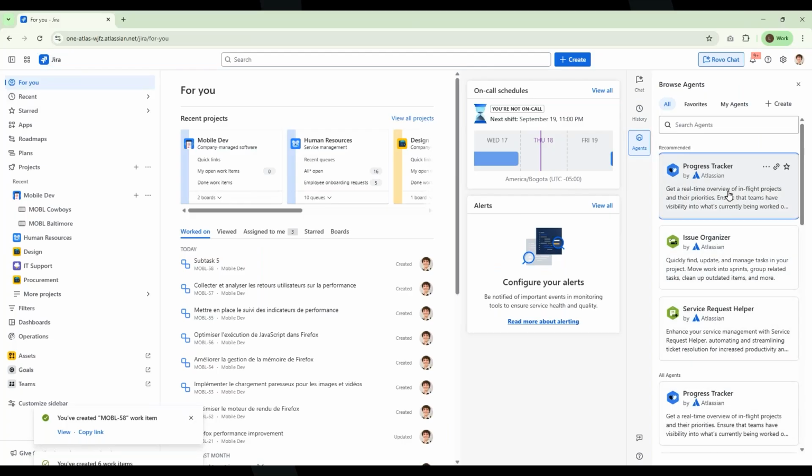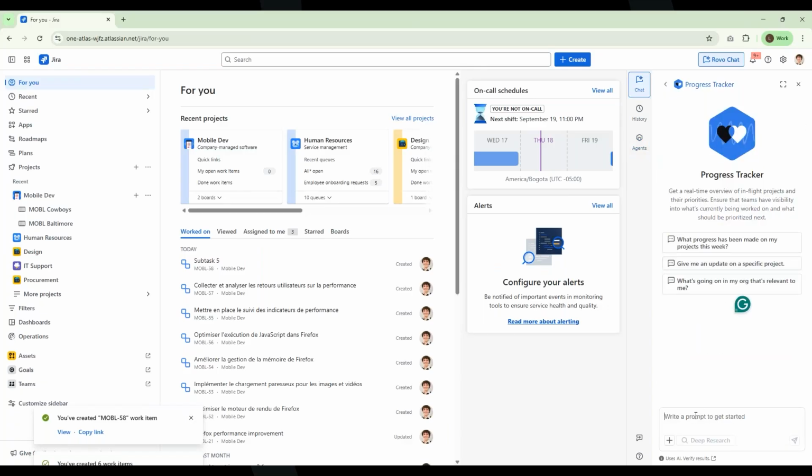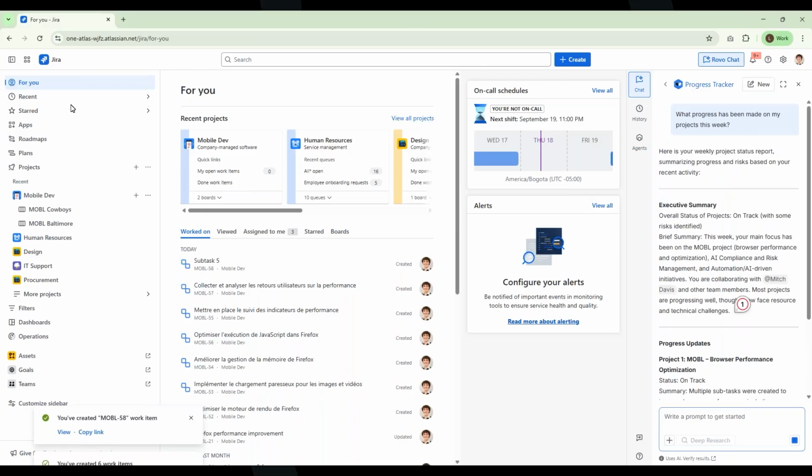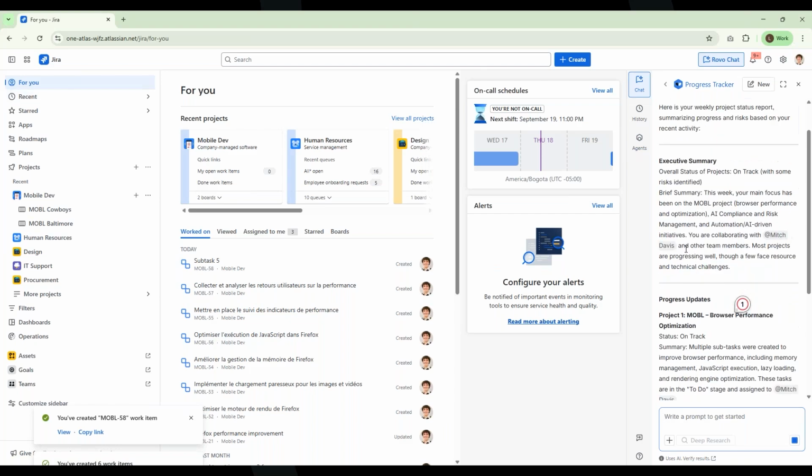You have, for example, the progress tracker agent. This agent will look into the information and provide a real-time overview of the projects that we have right now. So, for example, I want to see what progress has been made in my project. I can select some of the options that the agent already provides. It will read through the projects that I have access to, and in a moment, it will bring me a lot of details and information for all of those projects, which avoids me going to each project one by one, seeing what has changed.